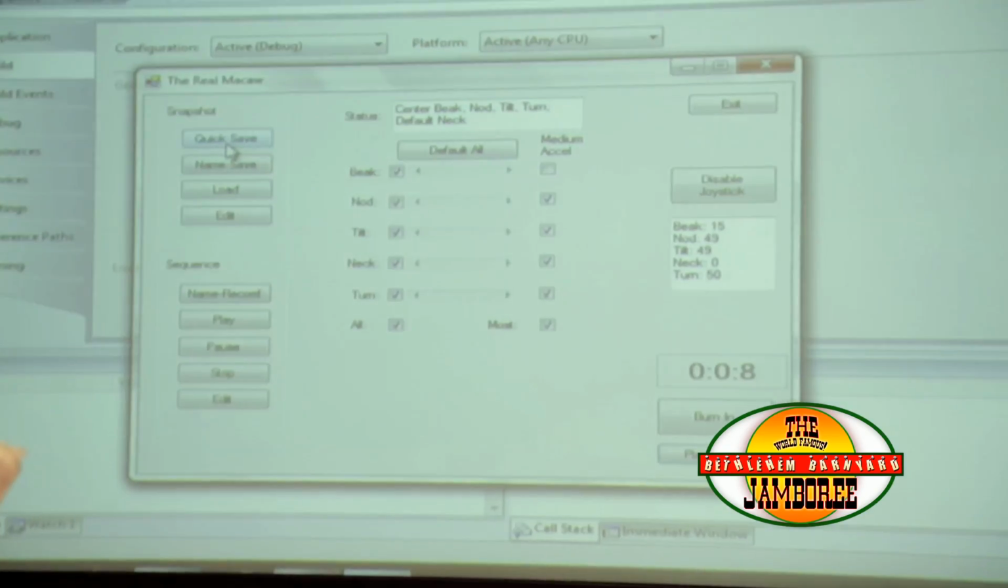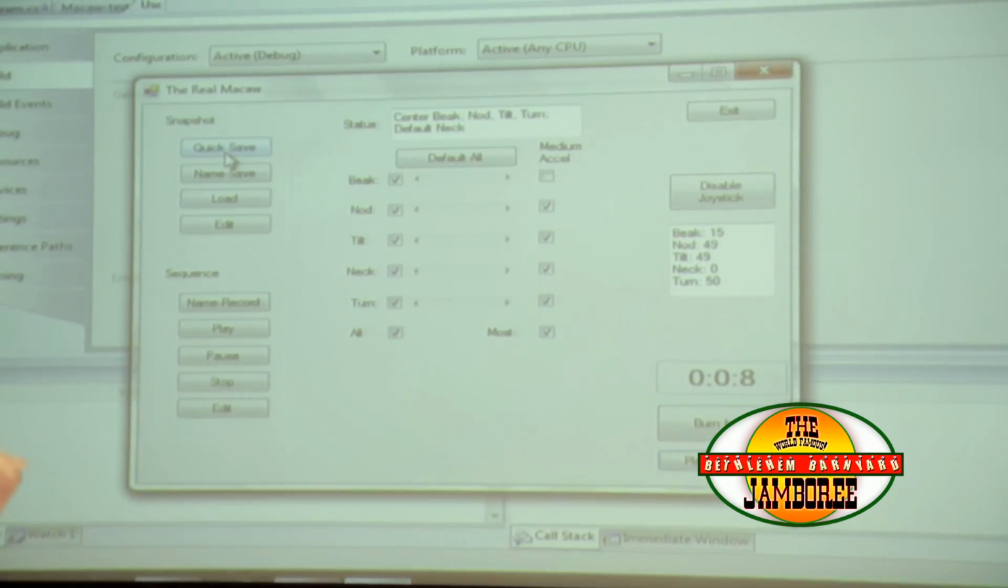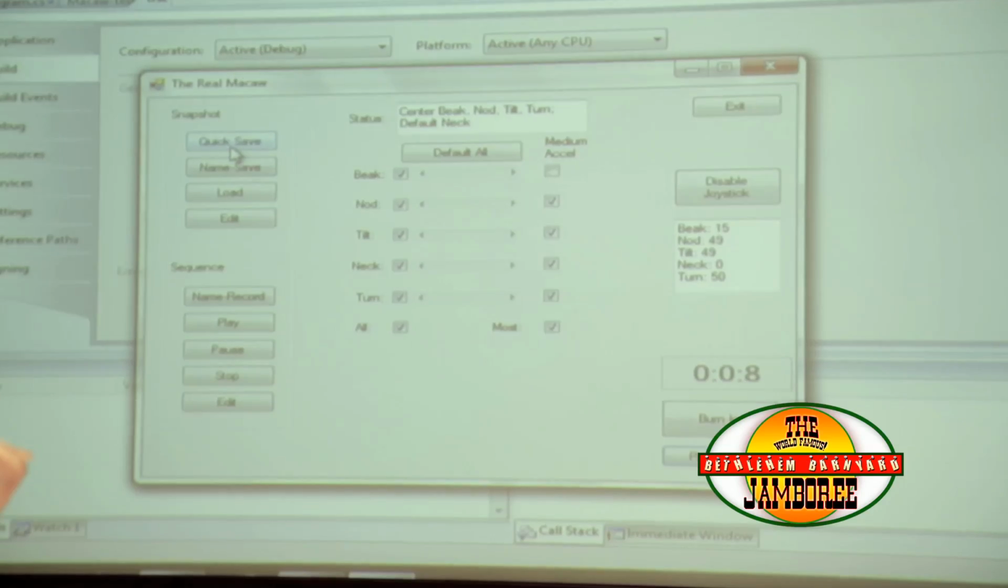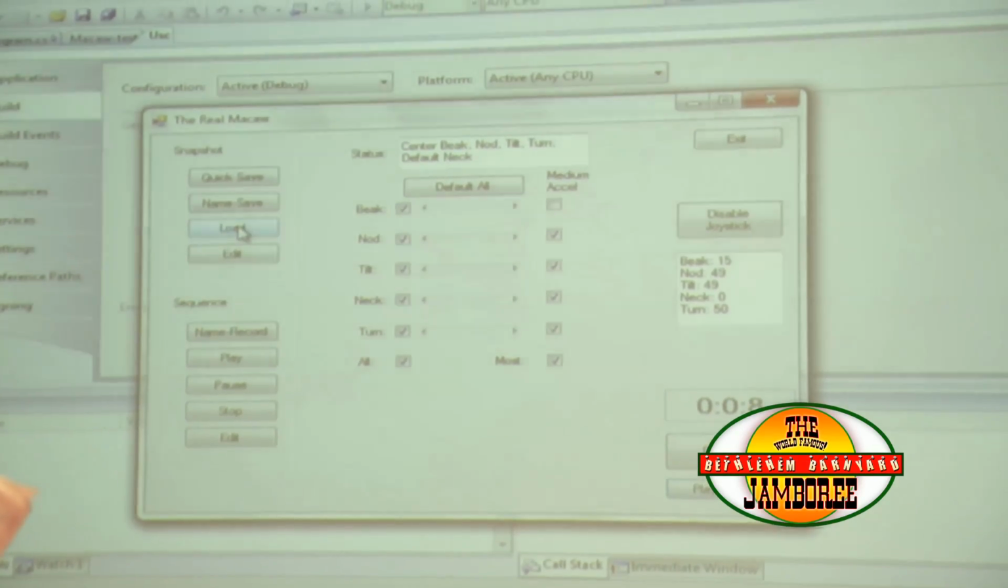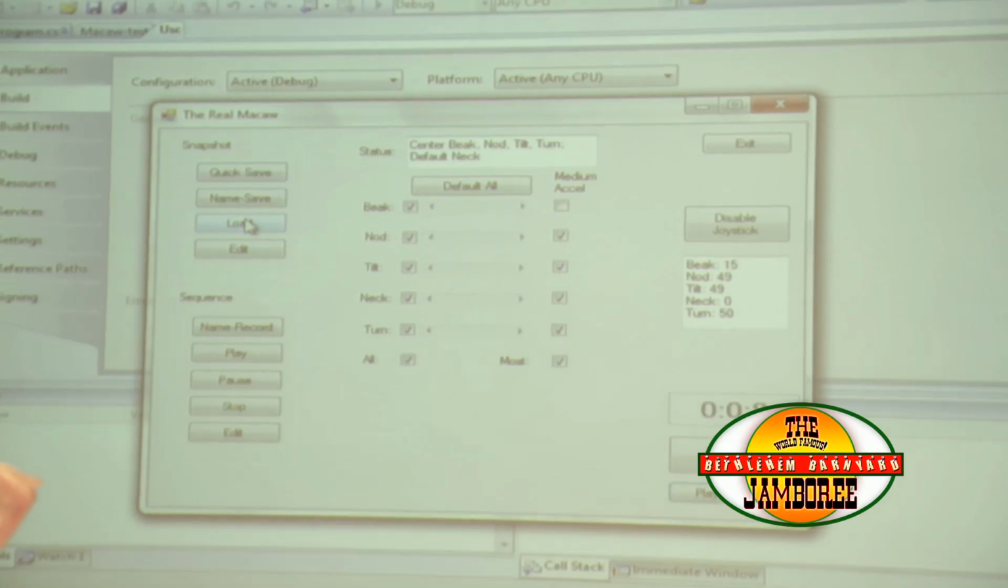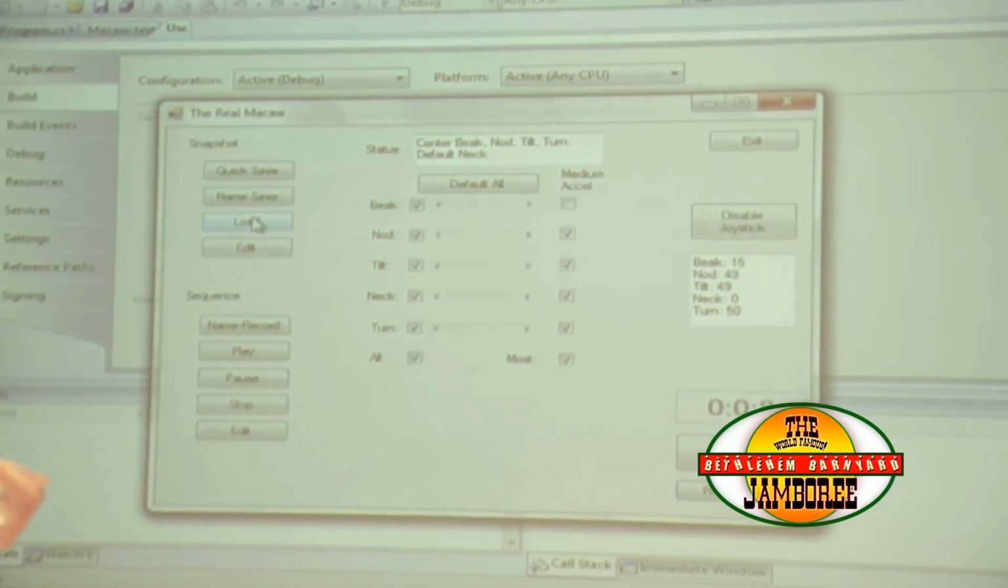So even though you won't have Mac with you, when you don't have Mac with you, you can still do the quick save. It'll save whatever the sliders are. You can still do the edit. You just can't do the load because there's nothing to drive. Okay?